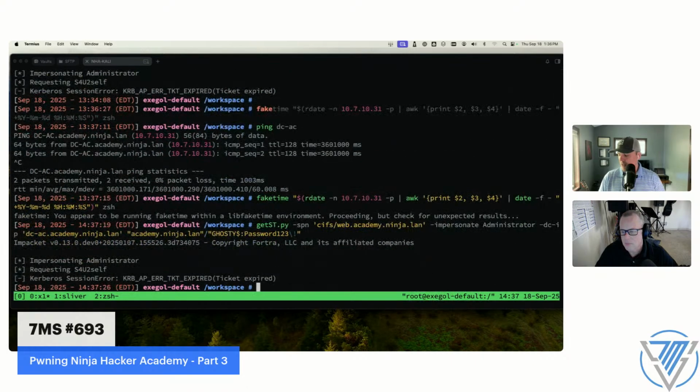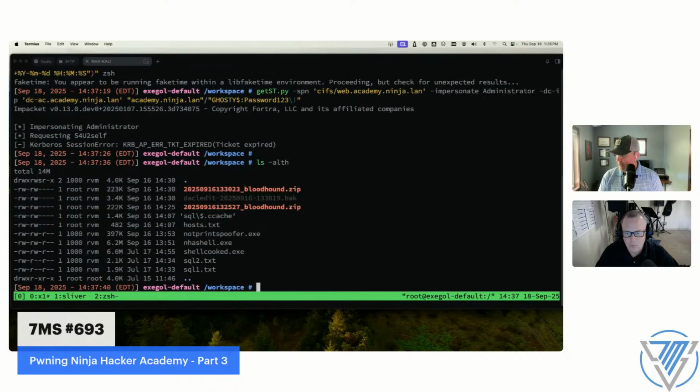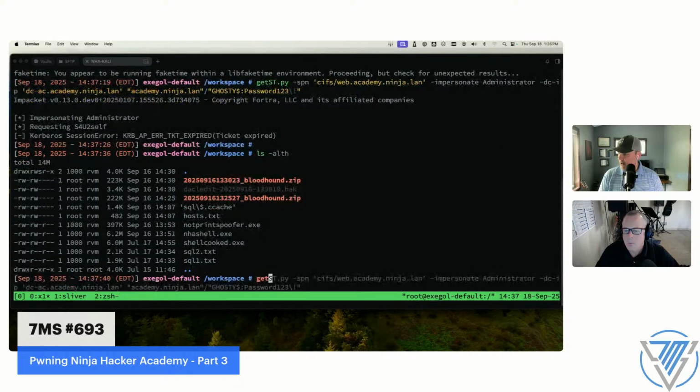Do you have to export the ticket again, the first one? Did I even? Oh, wait a minute. I'm confusing myself now. Did I request? Did I do a get TGT? Oh man, I am, get ST. Yeah, but I never got it.